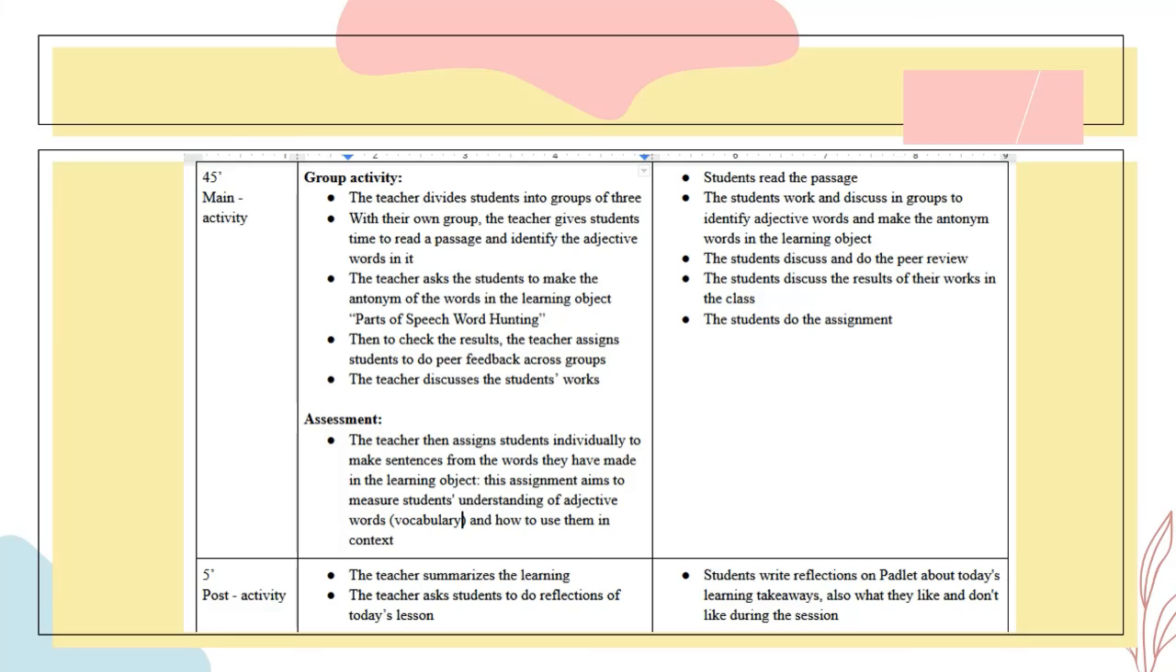Here, in the main activity, this learning object could support the practicing section for the students, where the teacher divides students into groups of 3, and with their own group, the teacher gives students time to read a passage and identify the adjective words in it. Then the teacher asks the students to make the antonym of the words in the learning object, part of speech word hunting, and then to check the result, the teacher assigns students to do peer feedback across the groups, and then finally the teacher would discuss the students' work.